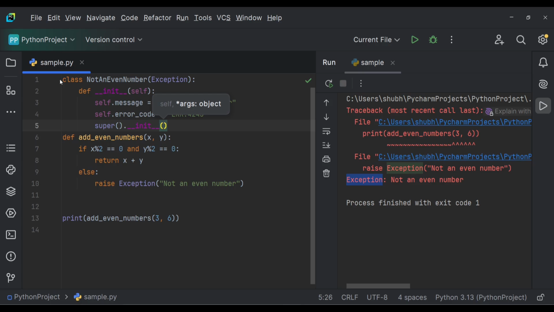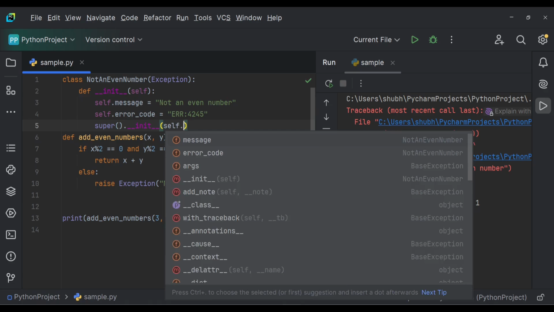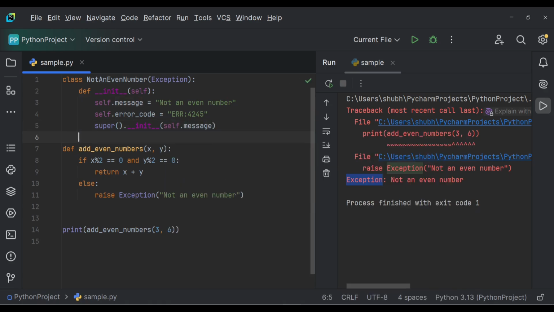exception class, and we need to provide this message as well, because here we are creating the object of exception class, that is, we are calling the init method of exception class, and we are providing a message. So here also we need to provide message. So we can use self dot message, otherwise it will not print the message. Now this is how we can create our own exception class.